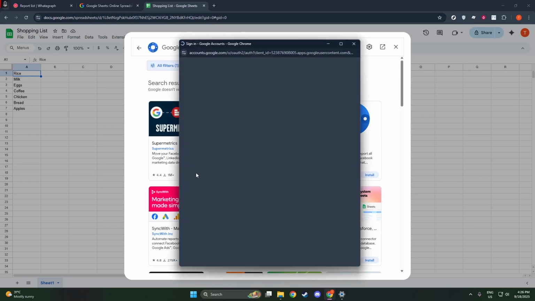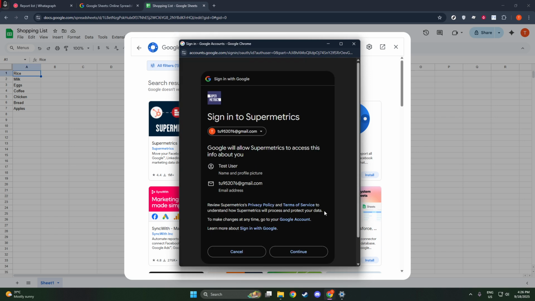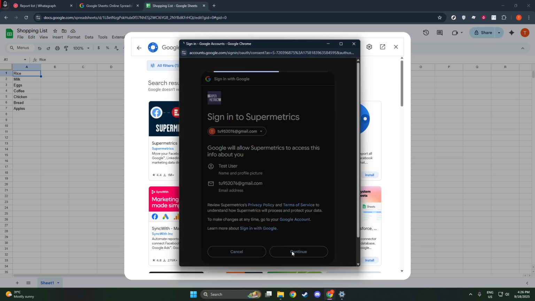Now that you have Supermetrics installed, it's time to launch it. Again, head over to the Extensions menu at the top of your Google Sheets interface. This time, look for Supermetrics in the drop-down that appears and click on it. From the options, select Launch. You should see the Supermetrics sidebar pop up on the right side of your Google Sheets. This sidebar will be your main workspace for all Supermetrics-related tasks.